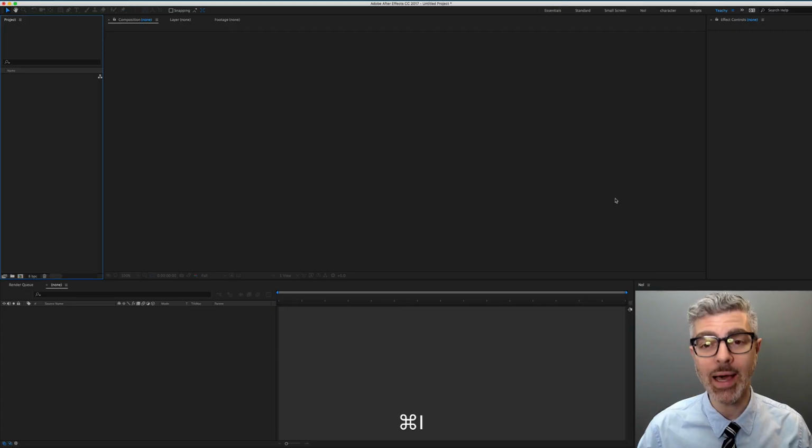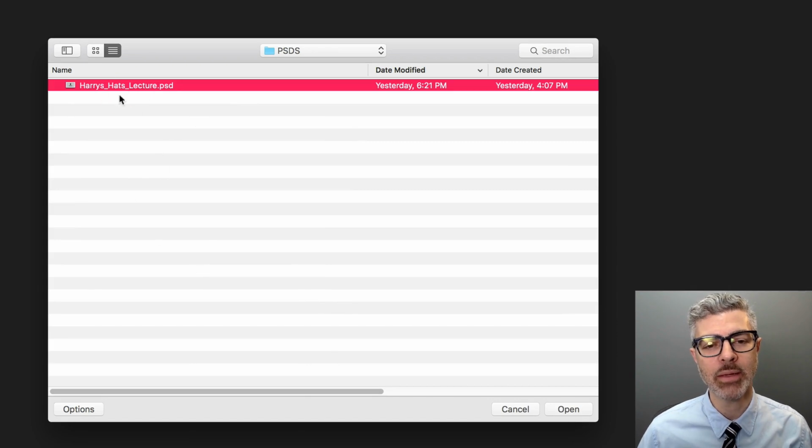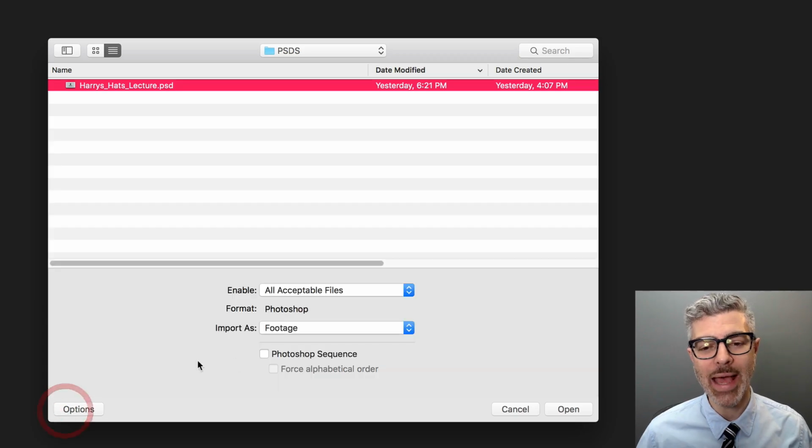So let's do that. Command I, okay, and that opens up an import window for us. And here is my PSD, my Harry's Hats PSD that I was just showing you in Photoshop. And the important thing to know about this process, that's actually very important, is there's this little button down here that says Options. When you click on that, it gives you a couple of options which are kind of important for us to talk about.